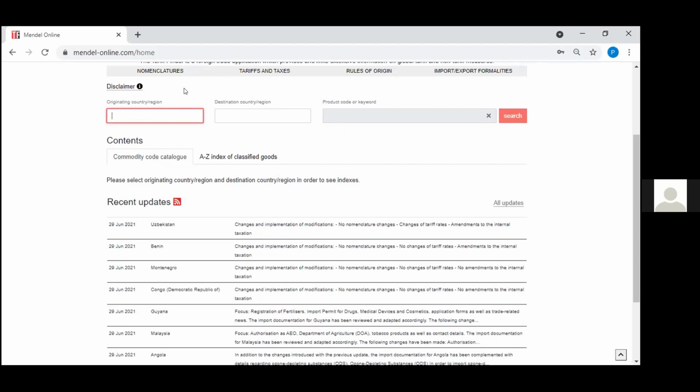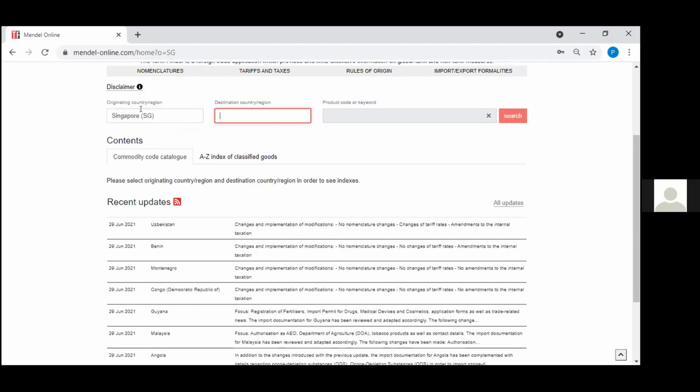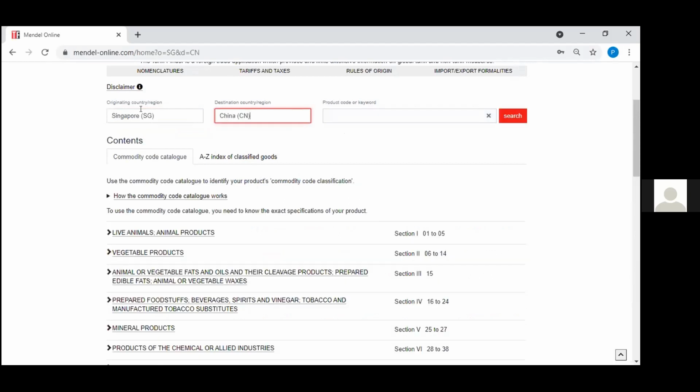We're going to search the product using the nomenclature view. So originating country would be Singapore. Destination country, China. And then we're going to search for the HS codes of instant noodles using the nomenclature view. So this is where the commodity code catalog is.